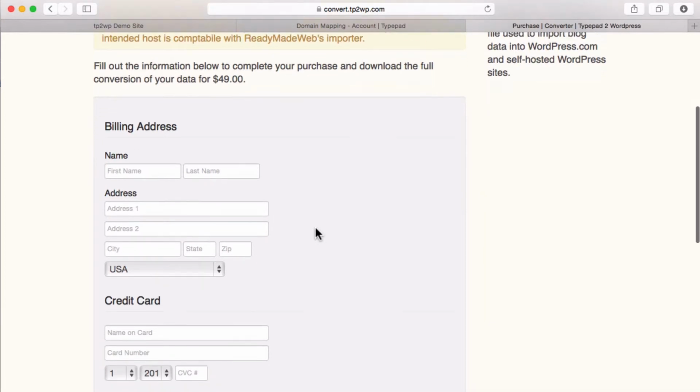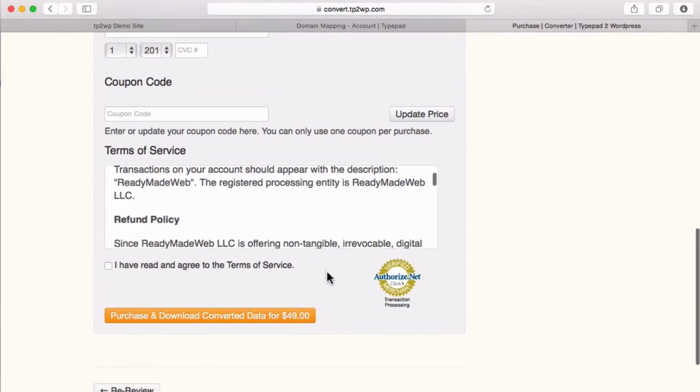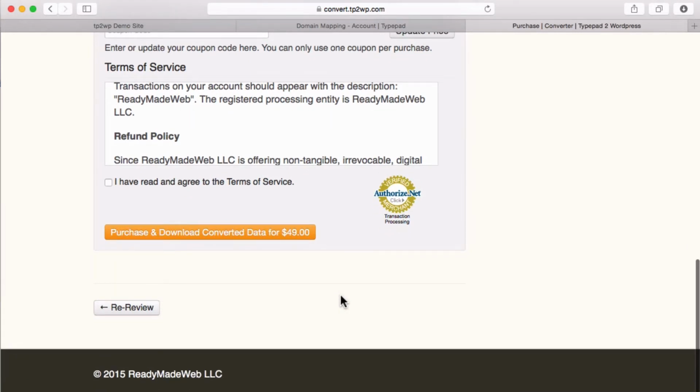Here we're going to fill in all of our billing information. I'm not going to do this now. Instead, I'll just tell you when you finish this part of the process, you'll click Purchase and Download your converted data for $49. That'll charge your credit card that $49, and you'll get to a page that allows you to download one of two WXR, or those XML formatted files.